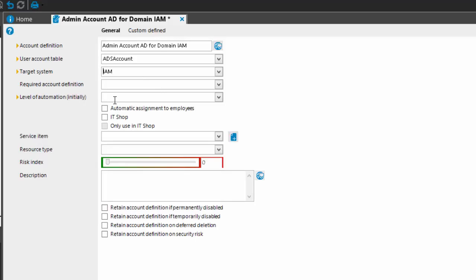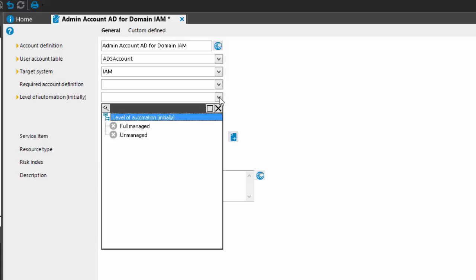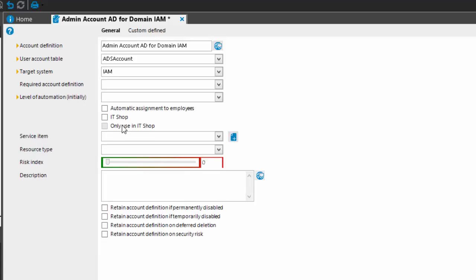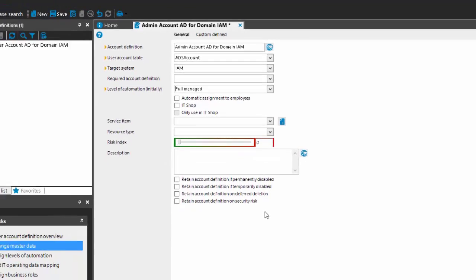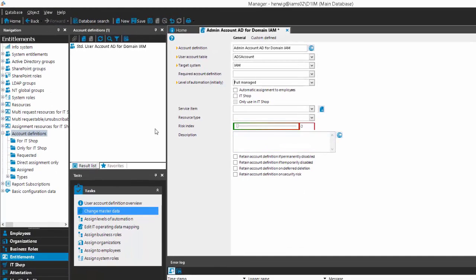And the level of automation I want to assign is fully managed or unmanaged. And for now I chose fully managed, because I don't have that admin level I want to use yet. Last but not least, I can have a service item if I want to make this account definition requestable. I can add a resource type, a risk index, a description, and I can as well configure how accounts should react on temporary deactivation or complete deactivation. I save that object for now.